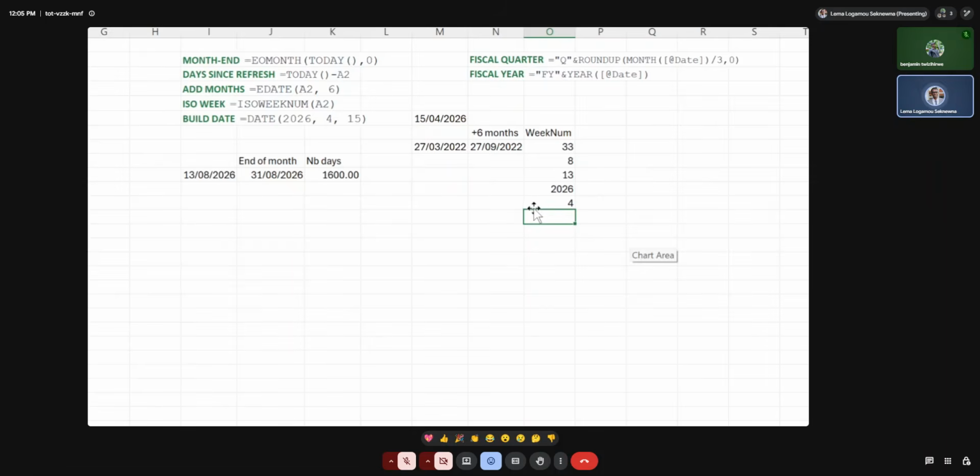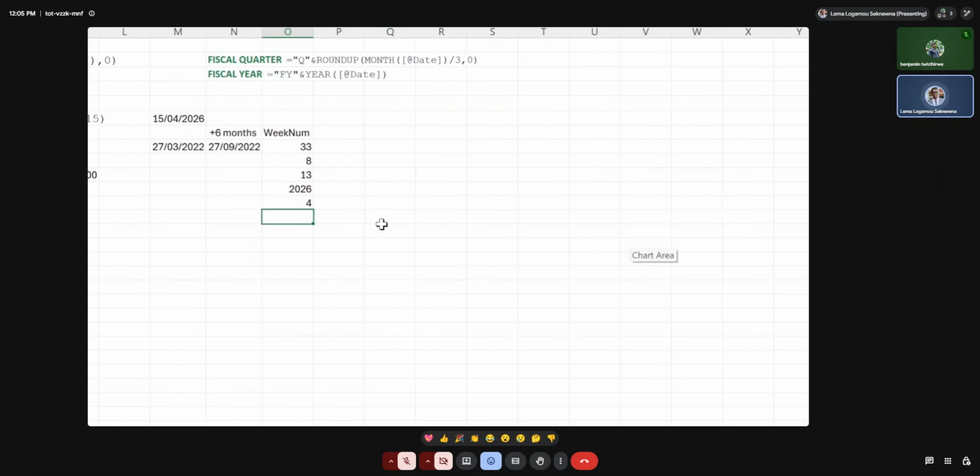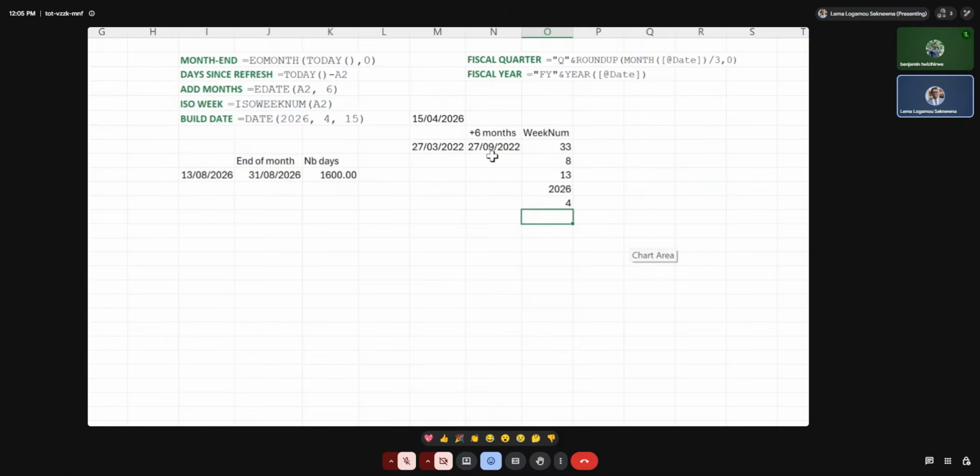Now let's try the fiscal quarter. So now you know what exactly happens when you apply month on a certain date. It's going to provide the month, and then you divide it by 3, and then you round up to 0 decimals. And then the ampersand is just binding the final number to the Q, and then you calculate the quarter. This is how we calculate the quarters.